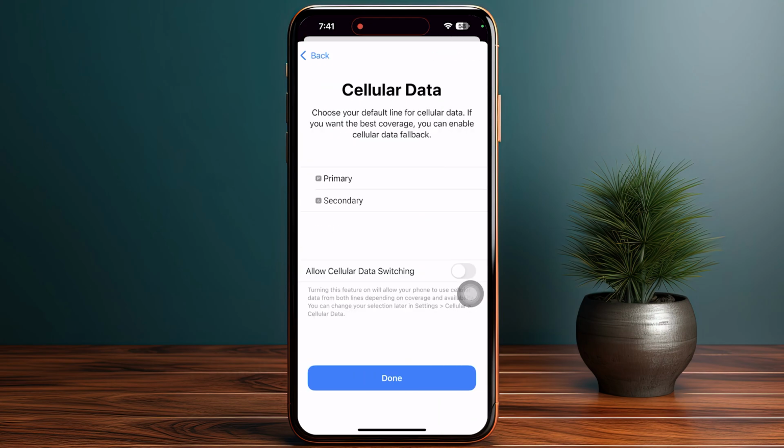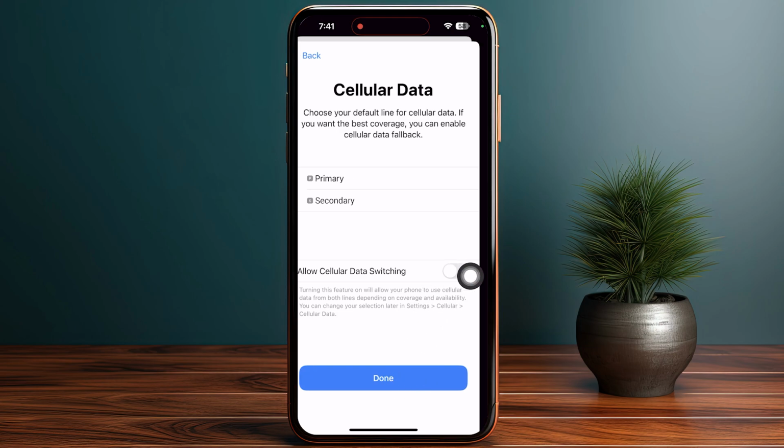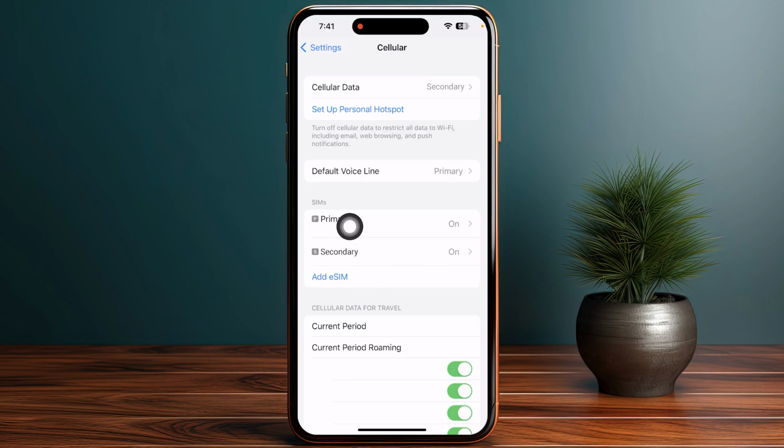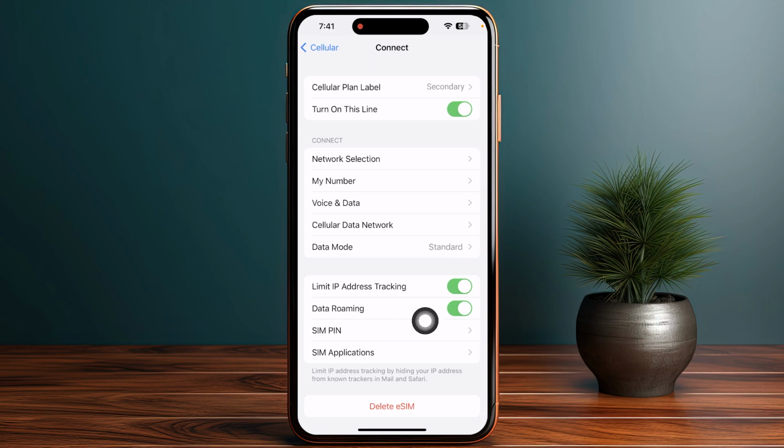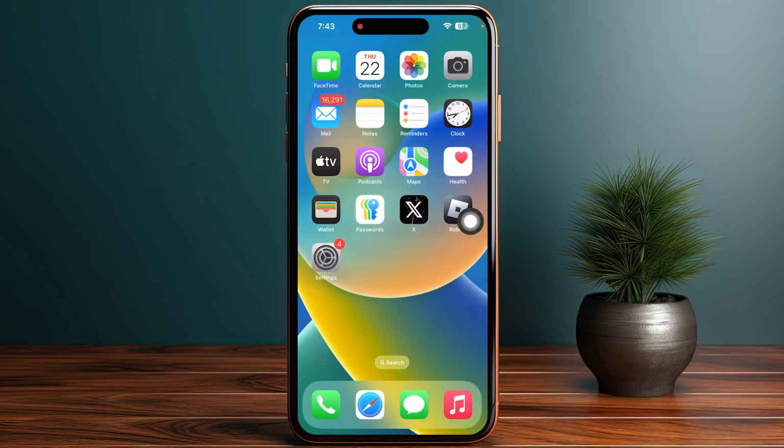As for the cellular data, make sure to tap on Secondary and make sure Allow Cellular Data Switching is toggled off, and then tap Done at the bottom. Now your eSIM is going to be added in the same section, which you can also see in the list. So you can simply click on it and make sure that your data roaming is toggled on. Once you are done, this is how you can activate your TravelWifi eSIM.